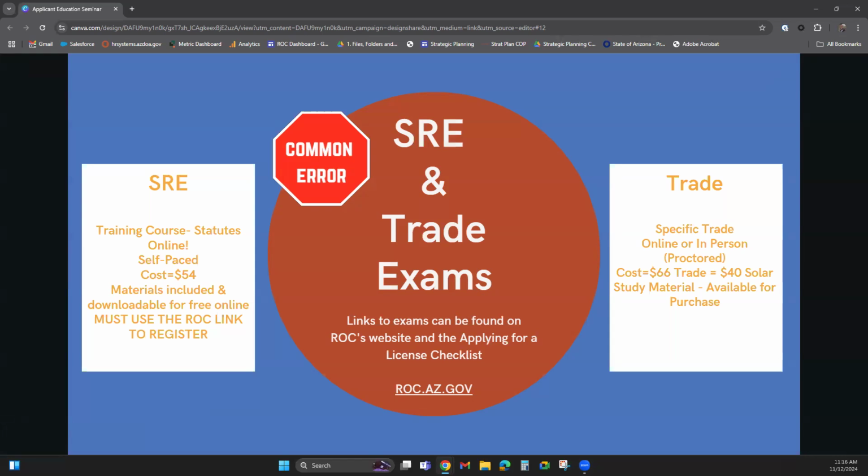For the statutes and rules, it is a computer-based training course with an exam at the end. So you'll go through learning modules, videos, mini quizzes throughout the course, and then at the end, there's one cumulative exam. It's all self-paced, none of it is timed, so it's a really good course. The cost for that is $54, and that includes all the materials that you're going to need.